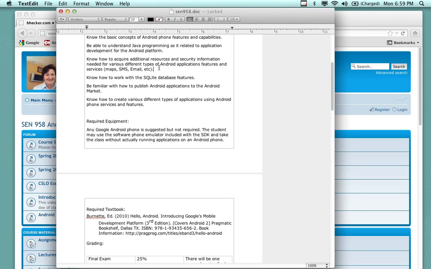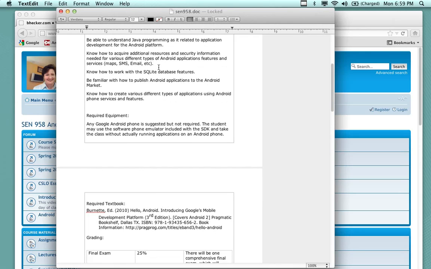Knowing how to acquire resources for security information. I will have an entire lecture on security, SMS, maps. The interesting thing is a lot of it's downloading and certificates, it's installing stuff, setting codes. It's not really programming. It's following a process, following a procedure. Once you get familiar with the process, all mapping programs work the same way. All SMS programs work the same way. Using the content providers, every content provider pretty much follows the same format. All intent programs follow the same format.